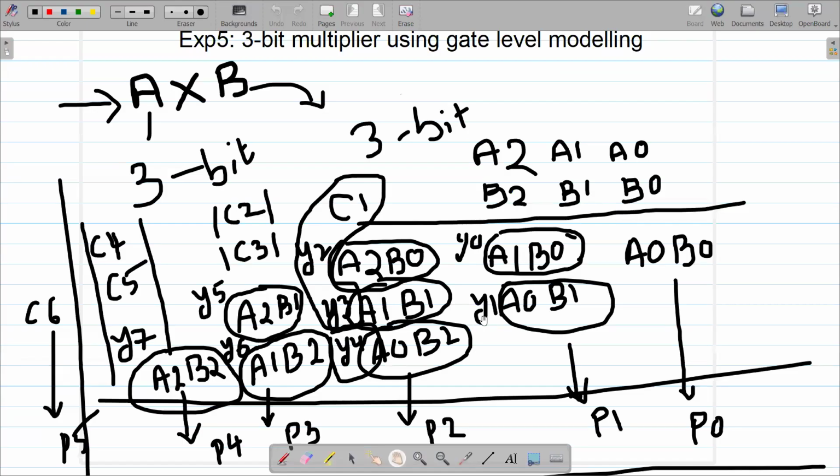Adding these two using an XOR gate gives the sum that is assigned to P1, and it also produces a carry. So Y0, Y1 are added. Because we know the half adder, a half adder is required here. A half adder is one XOR gate and one AND gate. This XOR gate will produce the sum, right? And this will produce the carry. So that is what we have done there.